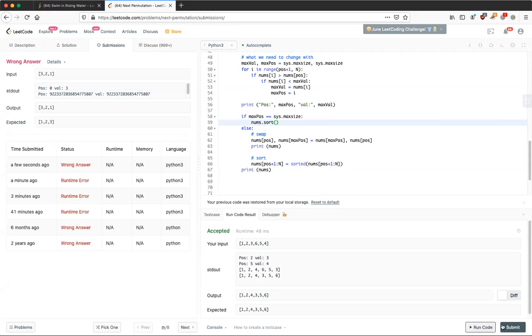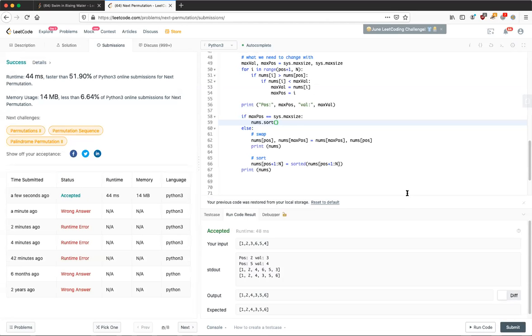Run code is okay. Run code is fine. Yes, thank you.